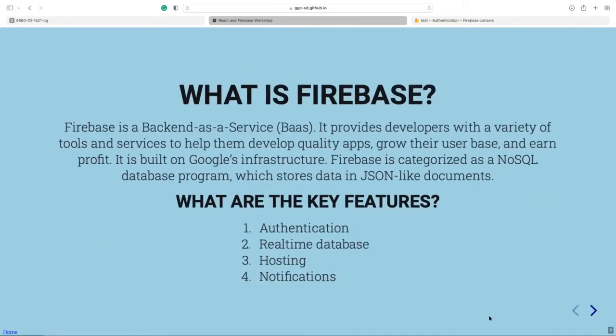So what is Firebase? Firebase is a backend as a service. It provides developers with a variety of tools and services. The one we're going to use today is authentication. And you can actually use Firestore for your database, or you can just use the real-time database. And you can also do hosting.